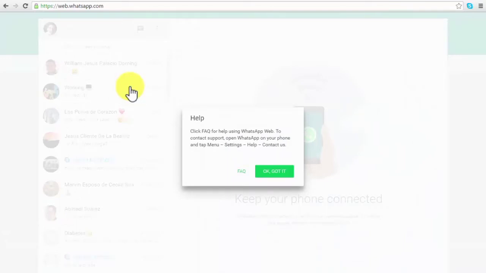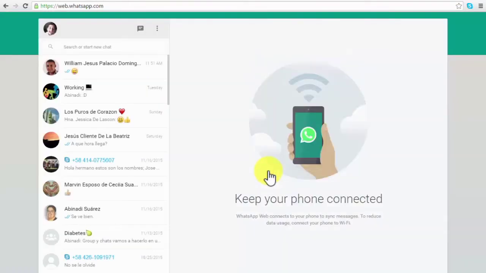To contact support, open WhatsApp on your phone and tap Menu, Settings, Help, Contact Us. The last of the main WhatsApp Web options is Log Out, which will simply log you out of the WhatsApp Web application. Now, let's see how to send messages using WhatsApp Web.